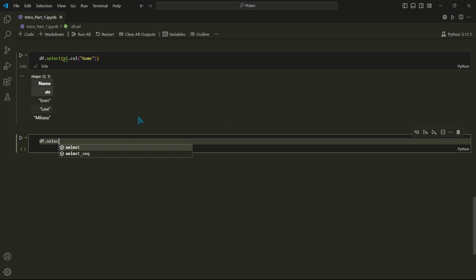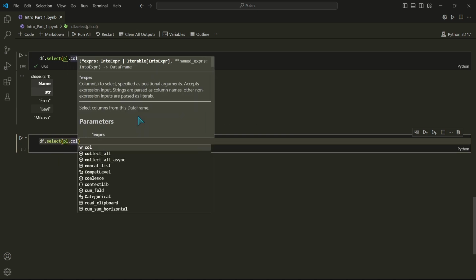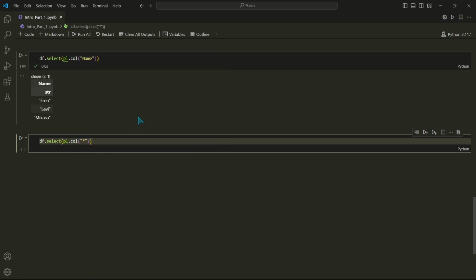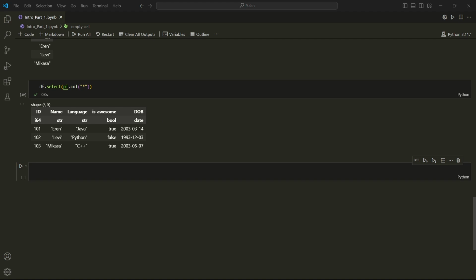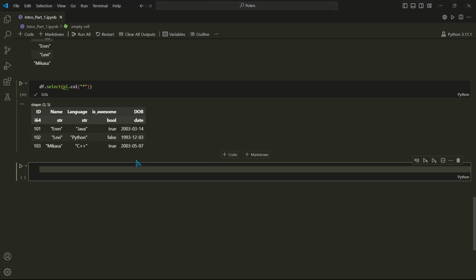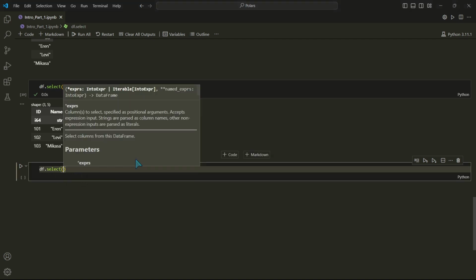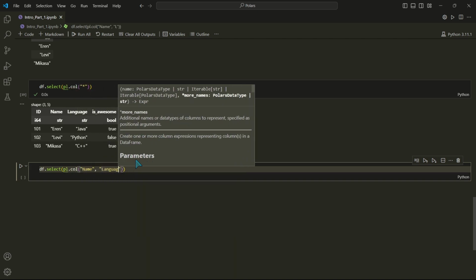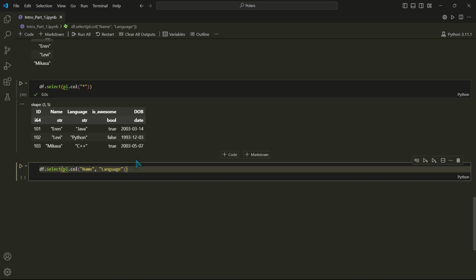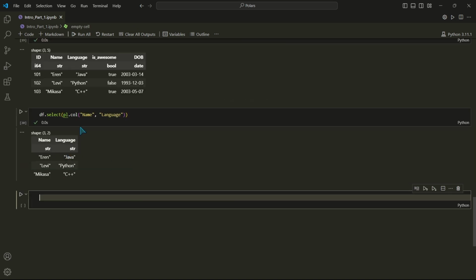And if I do df.select(pl.col("*")), this would give me all the columns. If you're familiar with programming, you know that asterisk in many languages means all. Even in SQL, when you do select star from the table, it's similar to that. If I want multiple columns, I can do name, language, separated by a comma. There you have it, two columns.